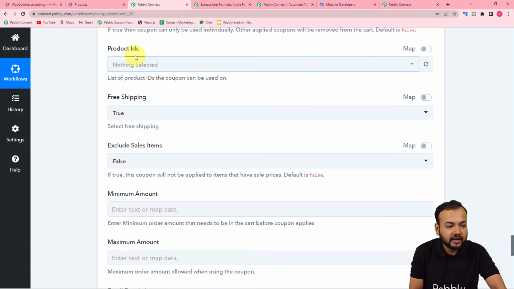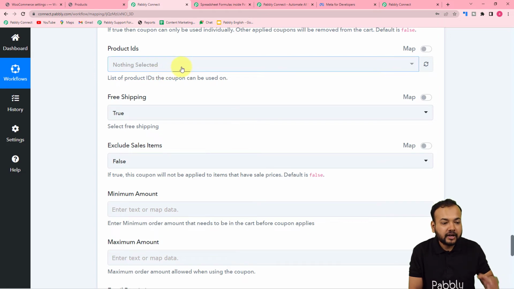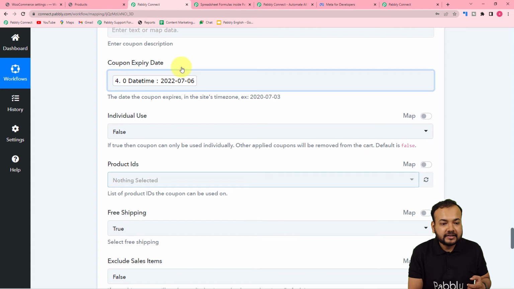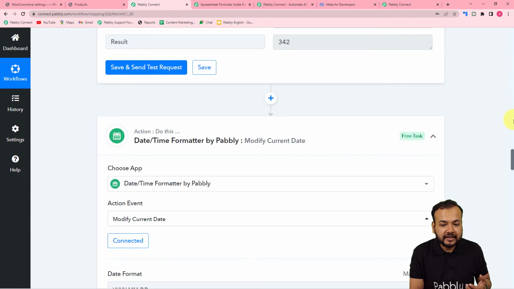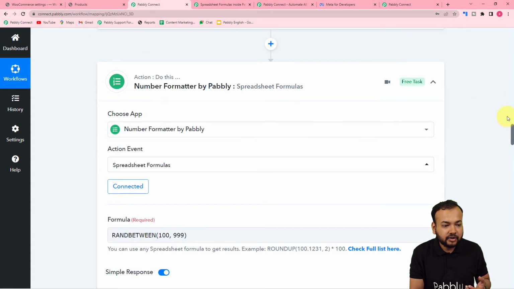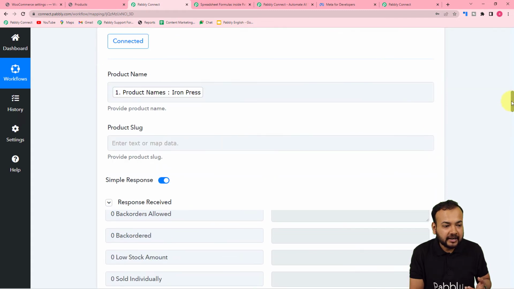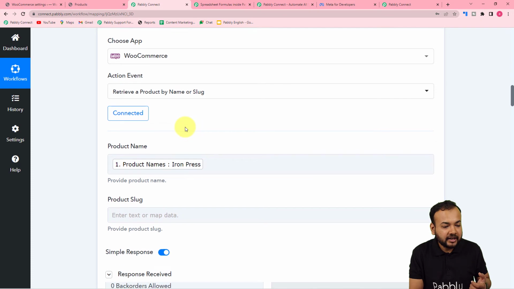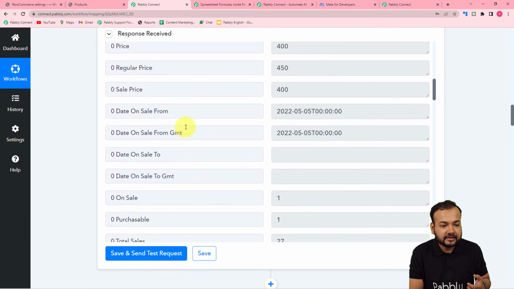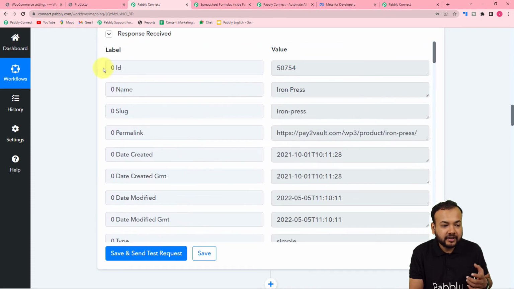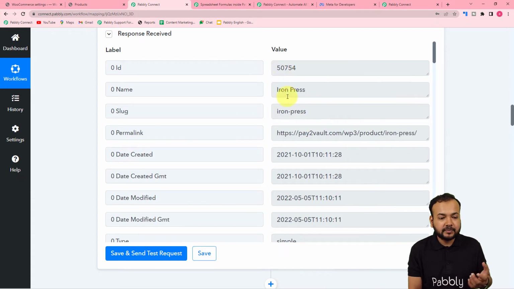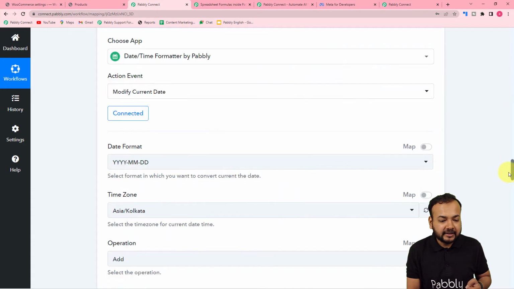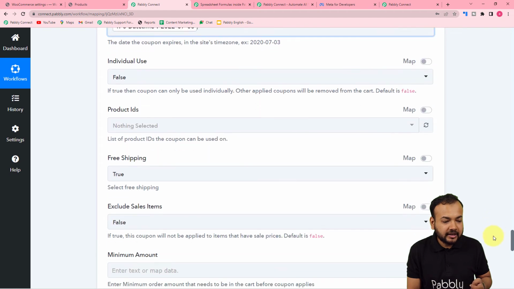Here it is asking for the product's ID. So here you have to enter the product ID on which you want to apply that coupon. Okay, so we are retrieving the product IDs here in this second step, as I have shown you that we have retrieved the product ID by using this action step, retrieve a product by name or slug, and we got the product ID here in this response result label field here. Here is the ID for this product. So I'm going to map this ID here in this product ID field.